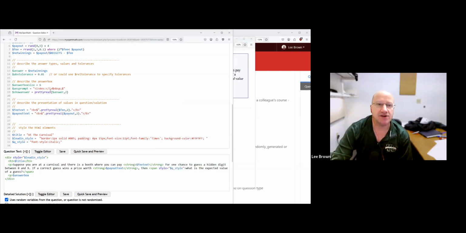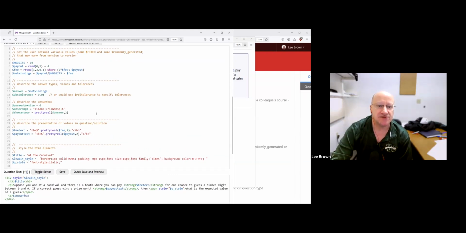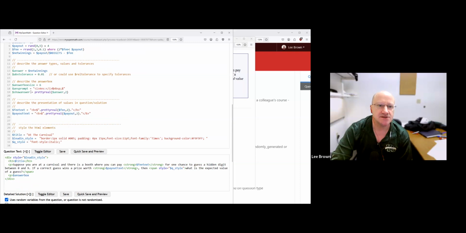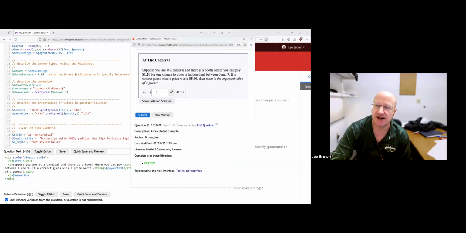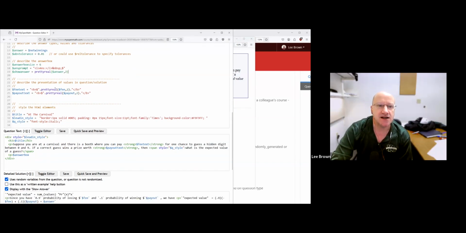Okay, so here what we've done is we've created random values. We've used those random values to generate an answer. We've told it the tolerance we want. We've given the answer box size. This just makes it so the size of the box is close to what the student would expect. We know we give them the prompt to answer.